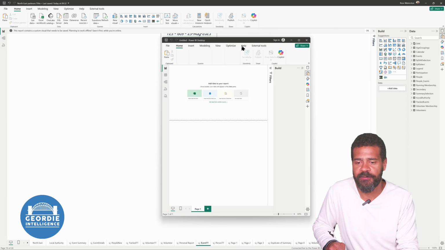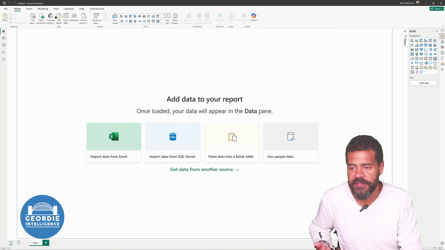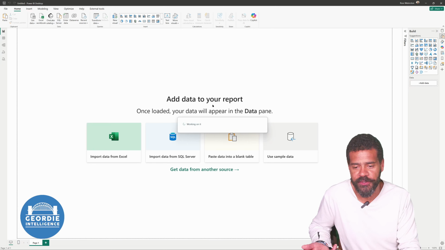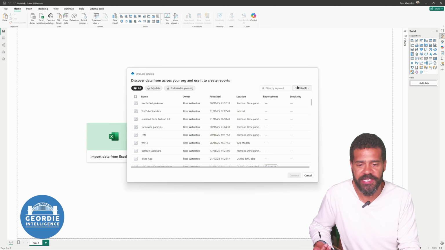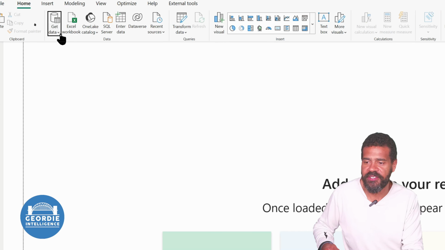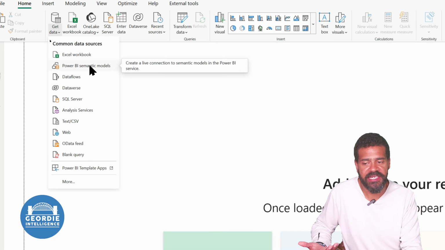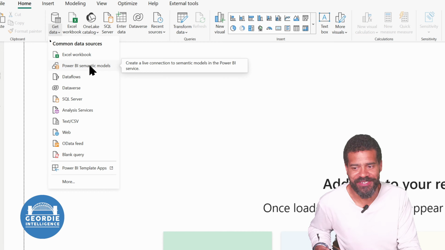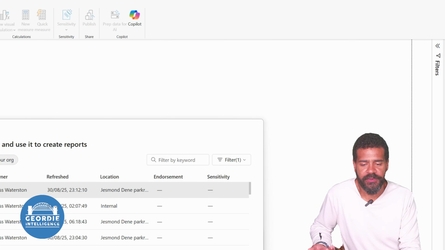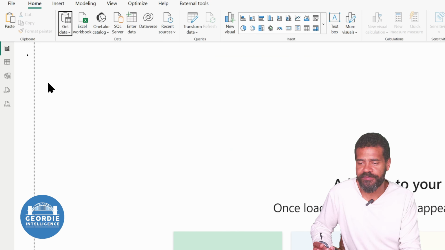Again, these are things that you will do. So we'll say we want to get data from a Power BI semantic model. I might have done that a bit too quickly, so let's do that again. Let's zoom in on this a bit. We're going to choose to get data, and we see it's there, clearly obvious. They really want you to do this. So we're going to choose this, and choose our northeast parkruns, and connect to it.